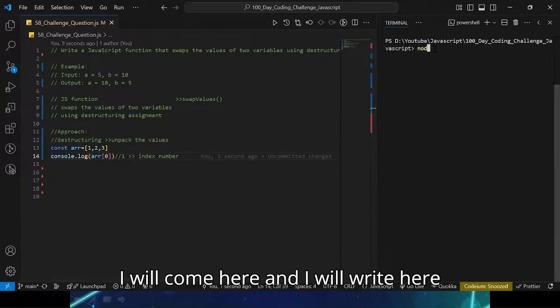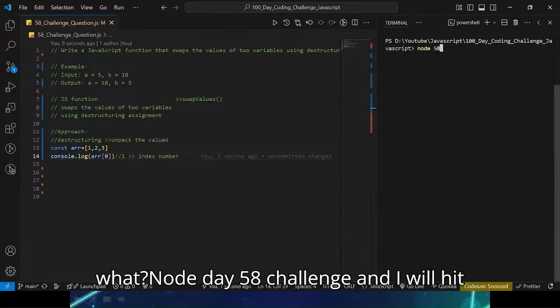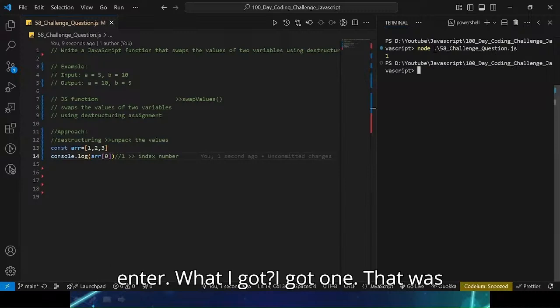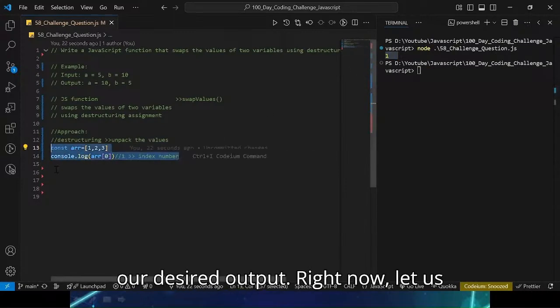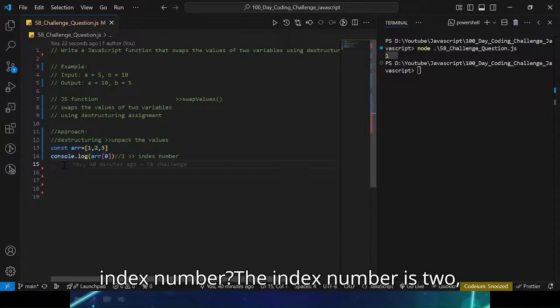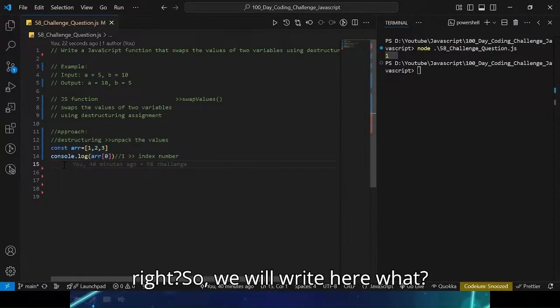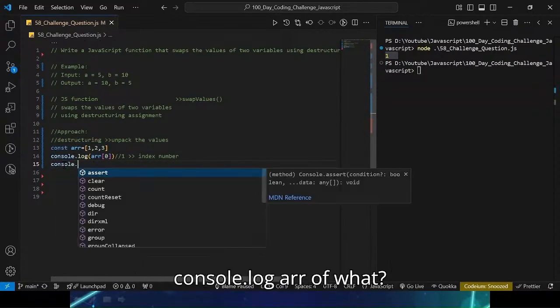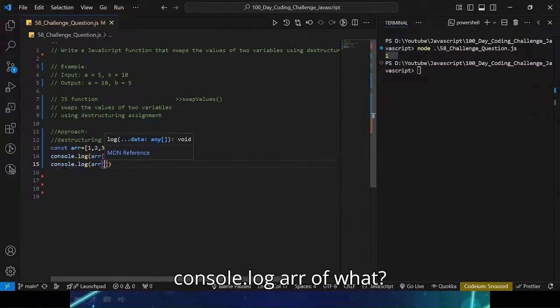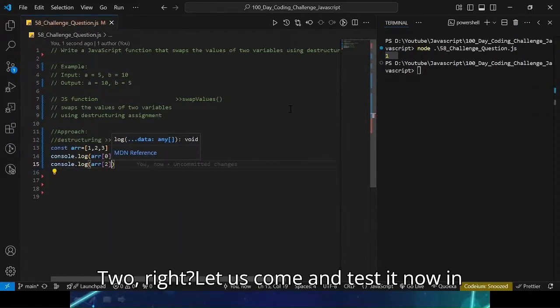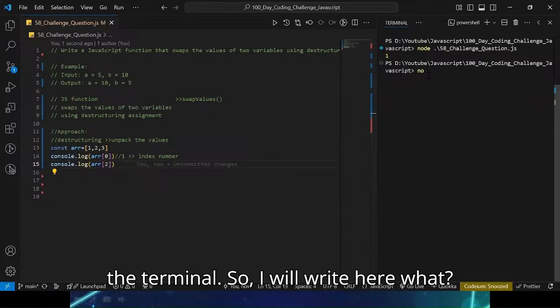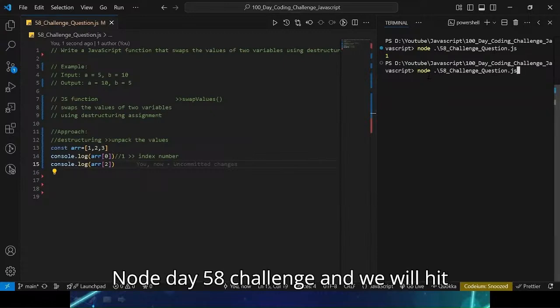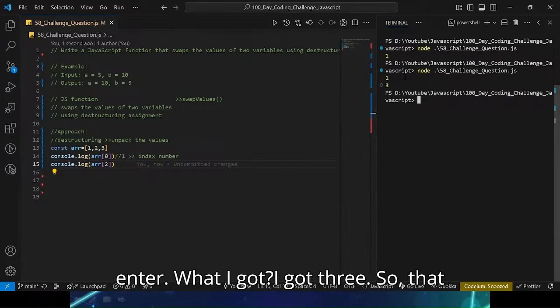I will write node day 58 challenge and hit enter. What I got is 1. That was our desired output. Now let us access 3. What is the index number? The index number is 2. So we write console.log arr of 2. Let us test it now in the terminal. I will write node day 58 challenge and hit enter. What I got is 3.